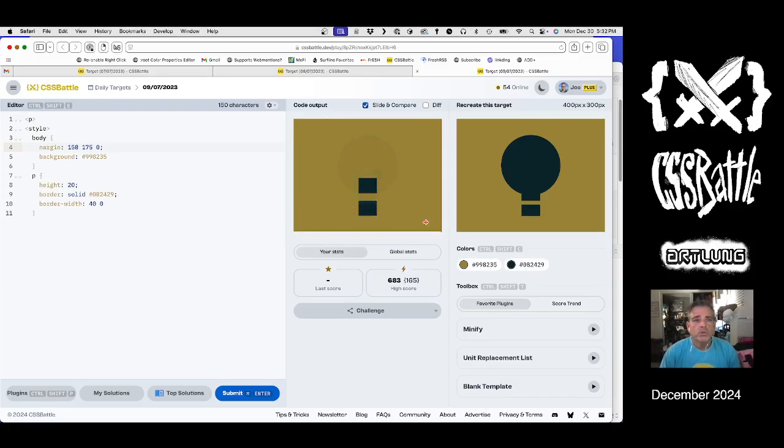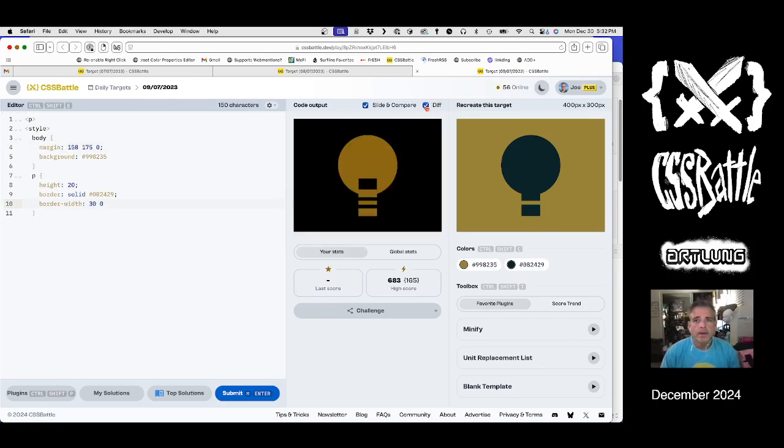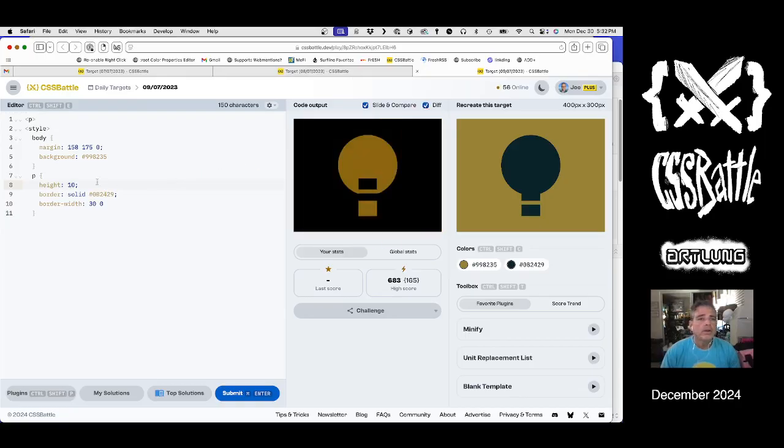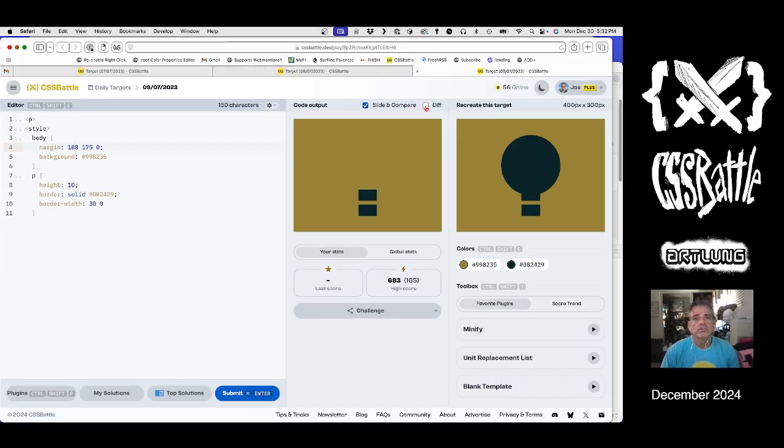So that border is too wide. How much wider is it? Is it 30? And then that height of that element, maybe it's 10. That looks, yeah, that could be right. All right, so let's make this even bigger. 70, 80, 80. All right, so that's the hard part.